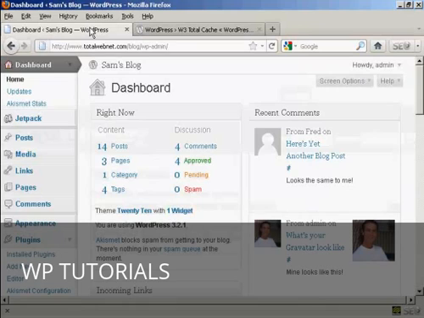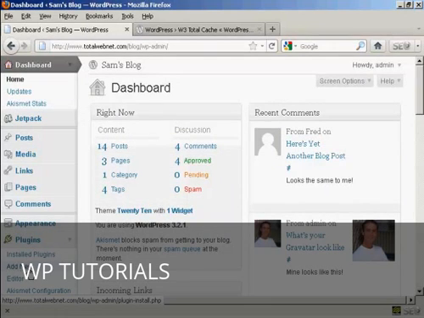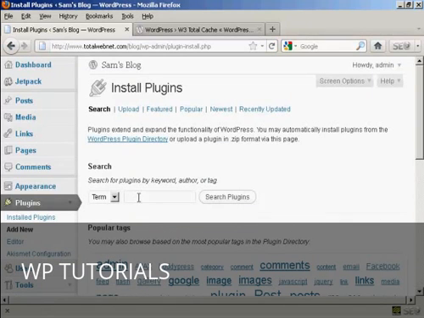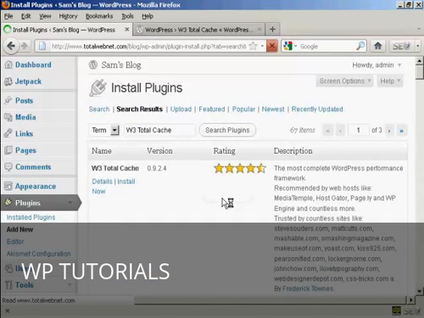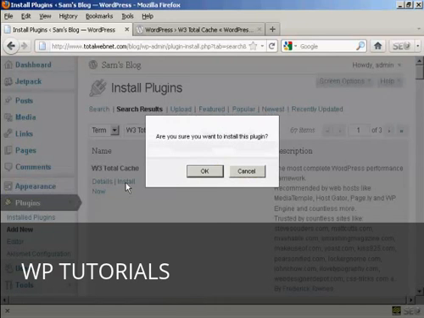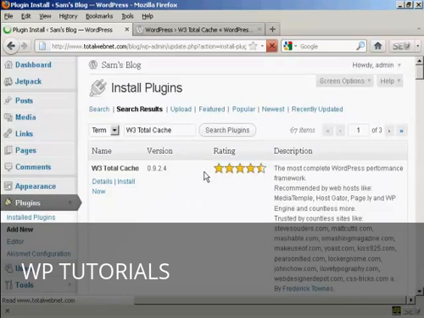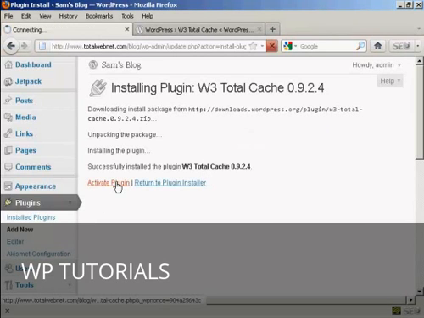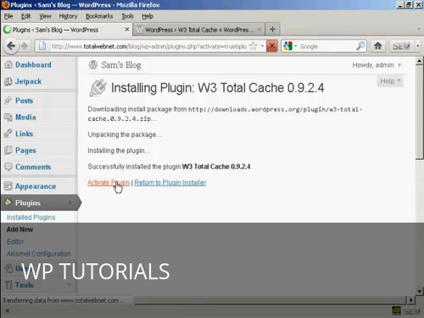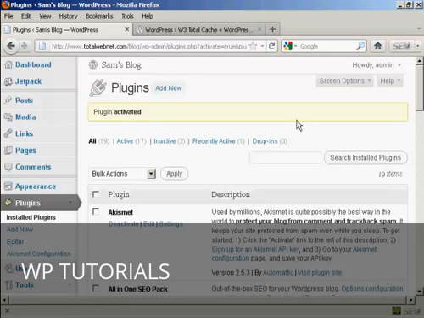Okay, let's go over to the dashboard and come down to plugins and add new. And I'm going to search for the W3 Total Cache. And there we go, this is the one that we want, W3 Total Cache by Frederick Townes. At the time that I'm making this video, the current version is 0.9.2.4. Okay, click on Install Now, and then click on OK. And there we go, that's installed. Now click here to activate the plugin. And it says plugin activated.